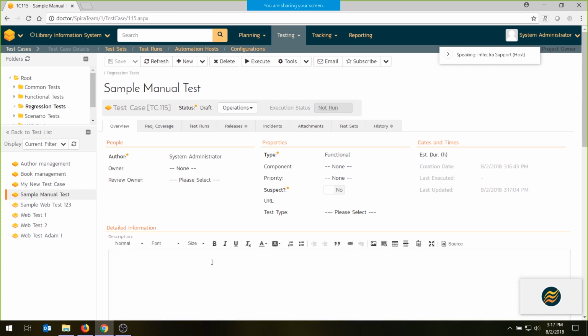So before I add the steps, let me add a description. This is a sample manual test that we use for UAT. The objectives are, and we use rich text, so you can do something like objective 1, objective 2, for example, like that.